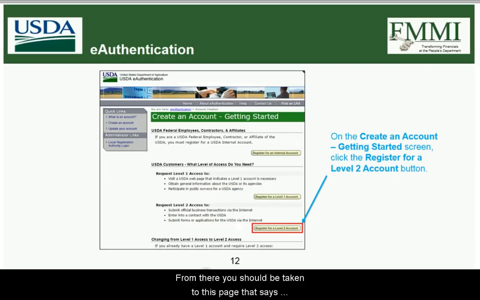From there, you should be taken to this page that says Create an Account, Getting Started. Now what you want to do here is you will need a Level 2 eAuthentication account. So as the slide points out, you want to go ahead and select the Register for a Level 2 account button. Now you may be saying to yourself, well, I don't have a Level 1 account. Can I just skip right to getting a Level 2 account, or will it let me get a Level 2 account if I don't have a Level 1 account yet? This is my first time ever hearing of eAuthentication.